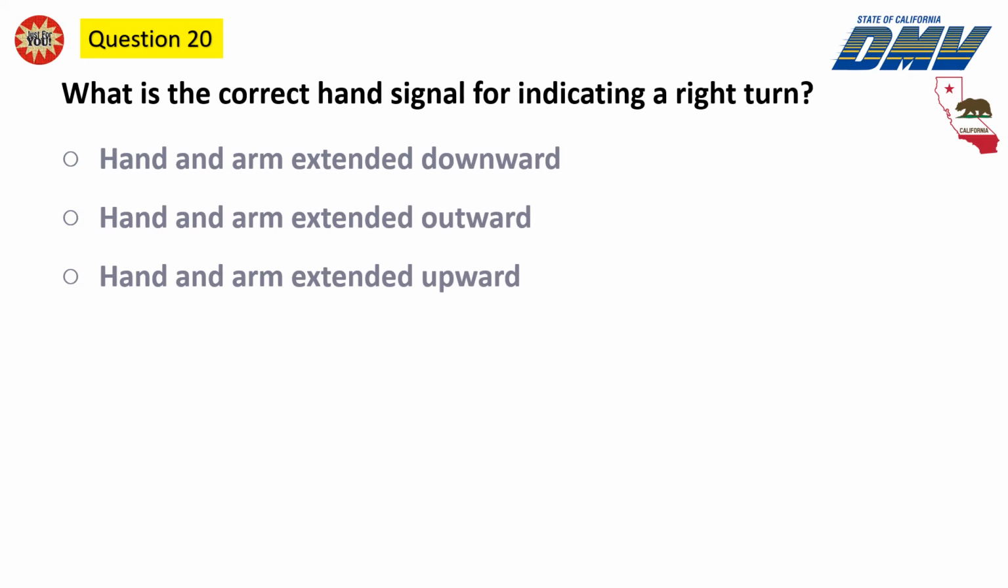Question 20. What is the correct hand signal for indicating a right turn? Hand and arm extended downward. Hand and arm extended outward. Hand and arm extended upward.